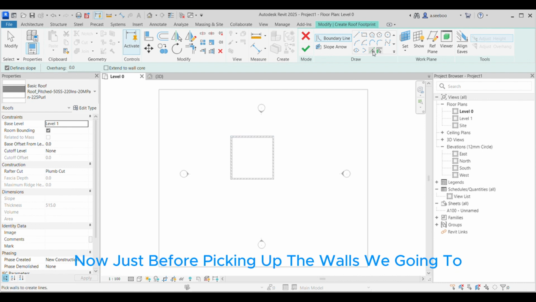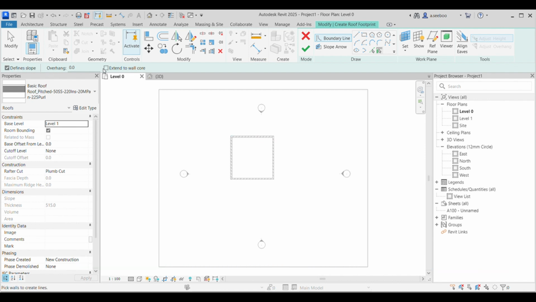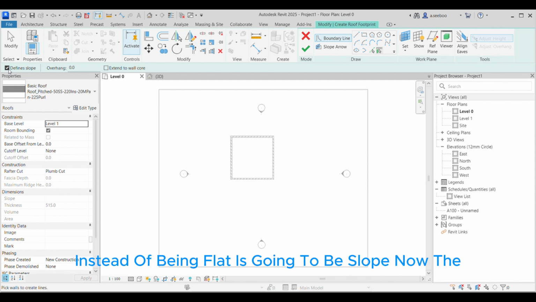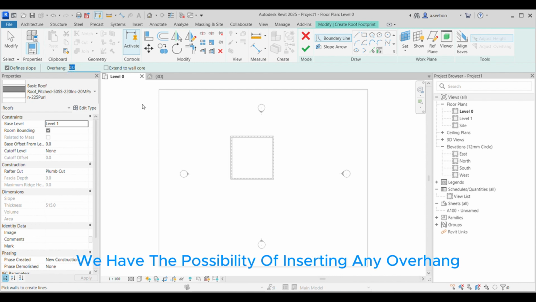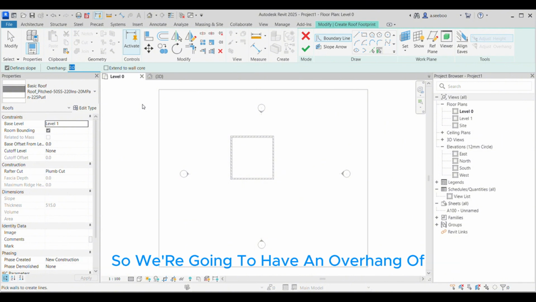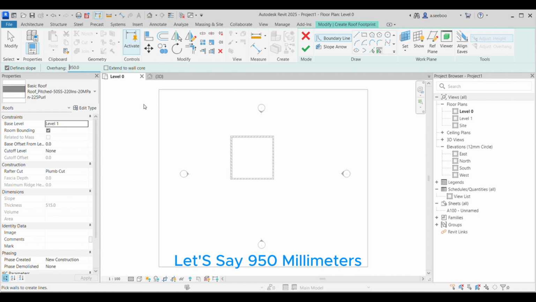Now just before picking up the walls, we're going to see here that you've got a defined slope which is already checked. So it means that the slab, instead of being flat, is going to be sloped. Now the default slope angle is 30 degrees. Alright, and here we have the possibility of inserting any overhang. So we're going to have an overhang of, let's say, 950 millimeters.